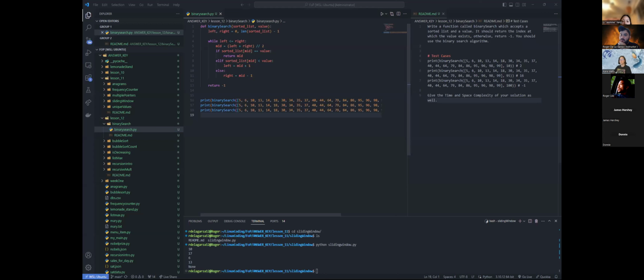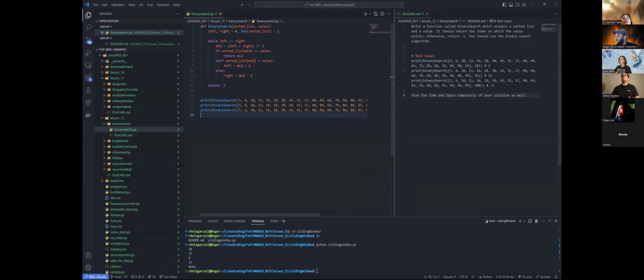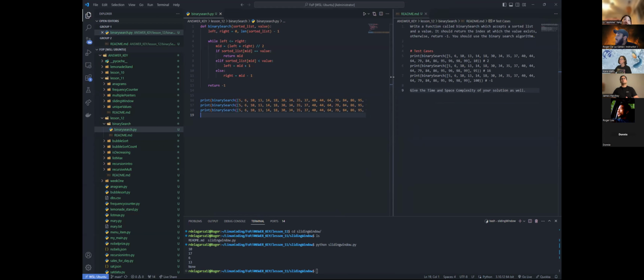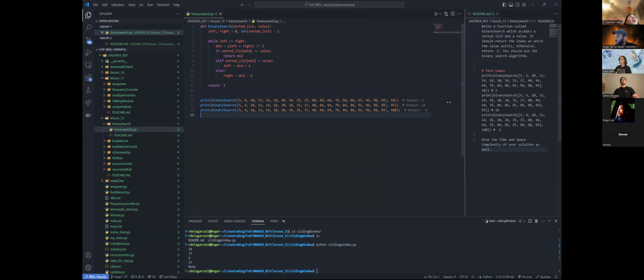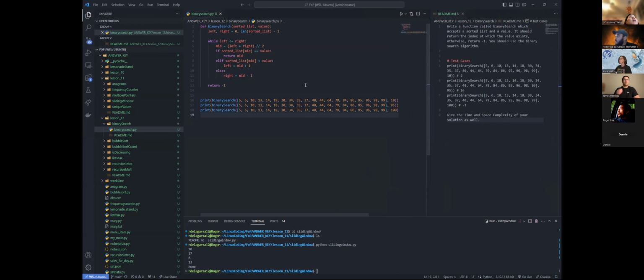So coming back, let's look at the binary search problem. Can you guys see my VS Code? Okay, cool. So we have the problem: write a function called binary search that accepts a sorted list and a value. It should return the index at which the value exists. Otherwise, return -1. You should use the binary search algorithm. All right, and I'm hoping now that you guys have tried to use it, you understand it a little bit better, right?